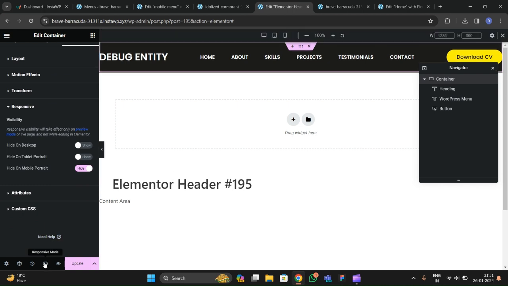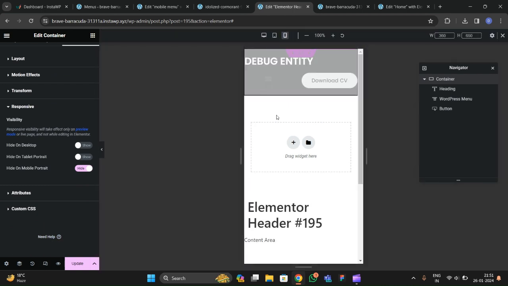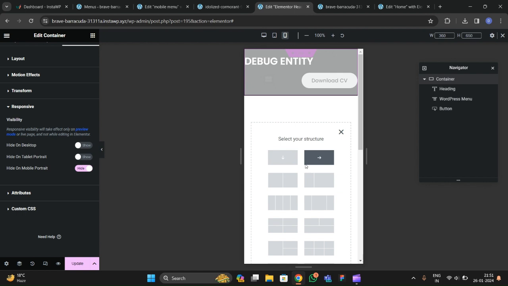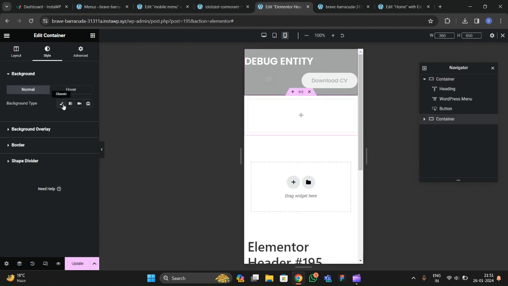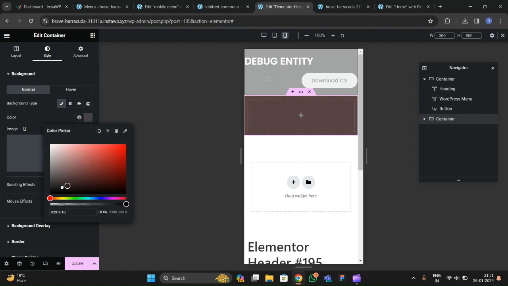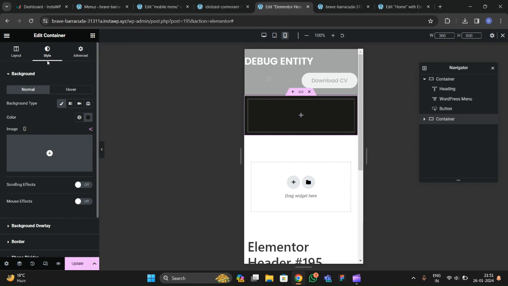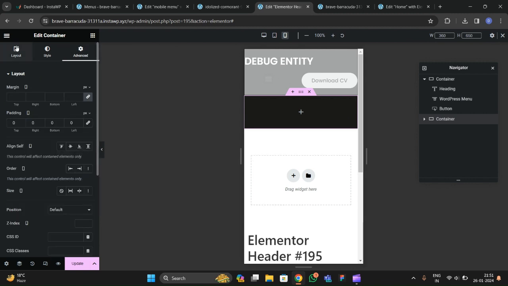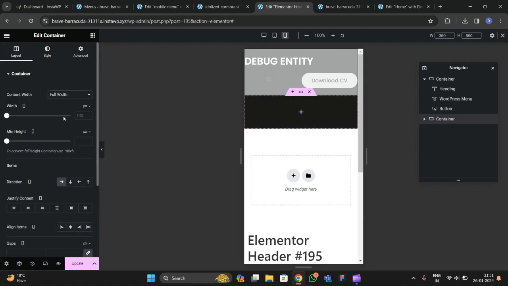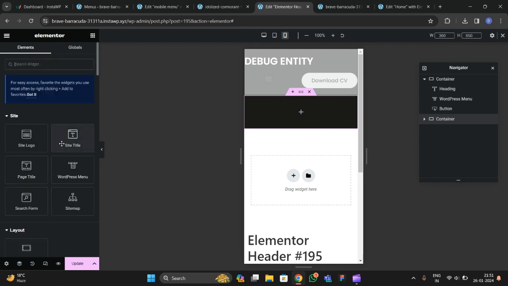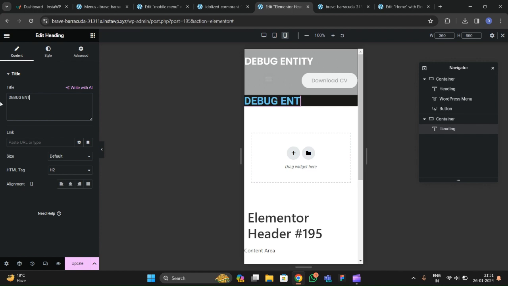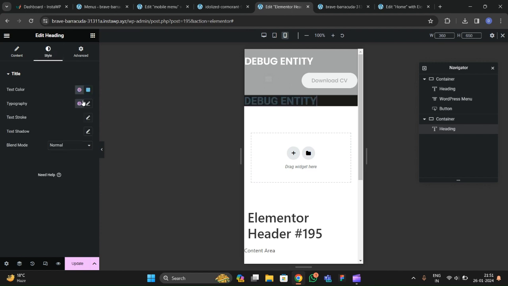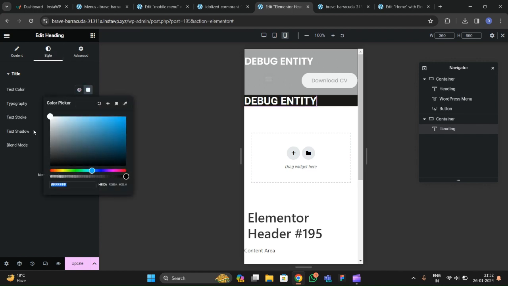So let's quickly go to the mobile part here, and we're gonna add a new container here. Choose this, go to background color. Here we're gonna choose the background color to this. Okay, so after that, go to advanced, make it full width here, and after that, we have to add a logo. Write the debug entity again, and let's make it white.